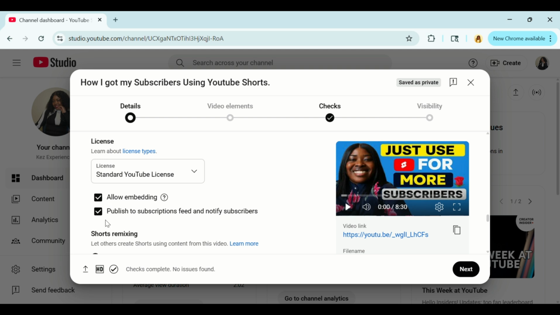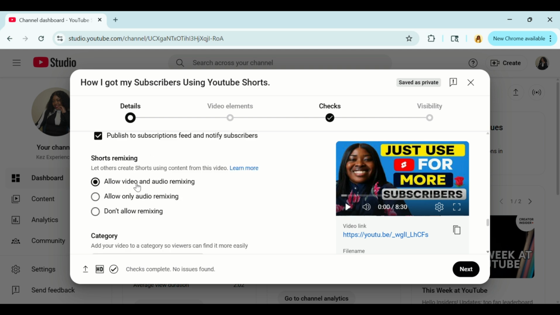So please make sure this box is always ticked. Shorts remixing: if you want to allow video and audio remixing, you tick this. If you don't want it, just make the choice here.